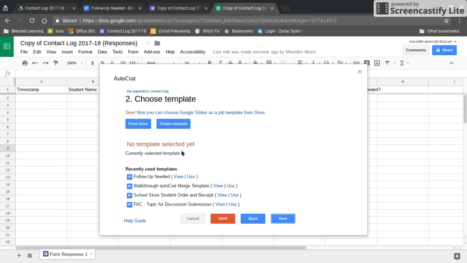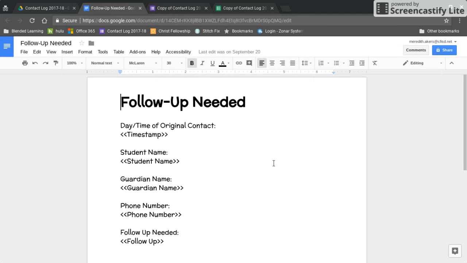The next thing it wants me to do is select a template that it will merge to. I've already created that template. If you hadn't created it yet, it gives you that option of create right now. I want to show you what I've created. It's just a simple Google Doc. It says follow-up needed as the title. Then I've got day, time of original contact.